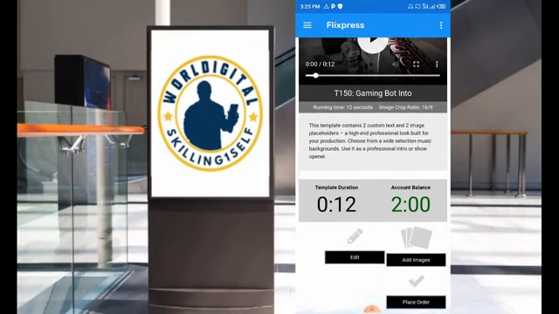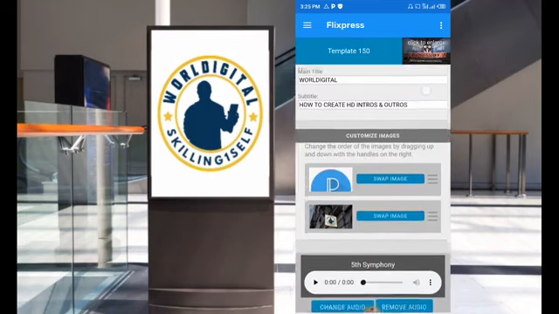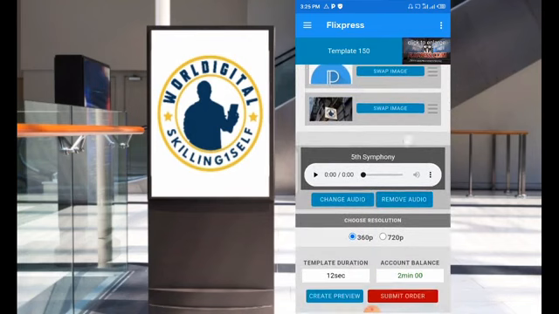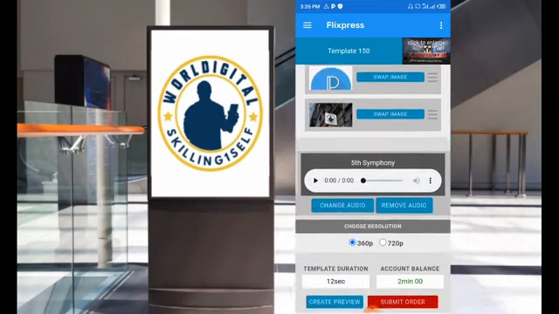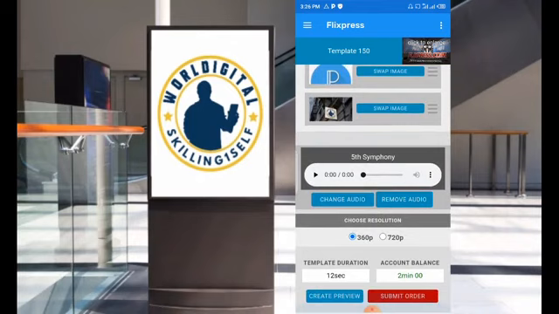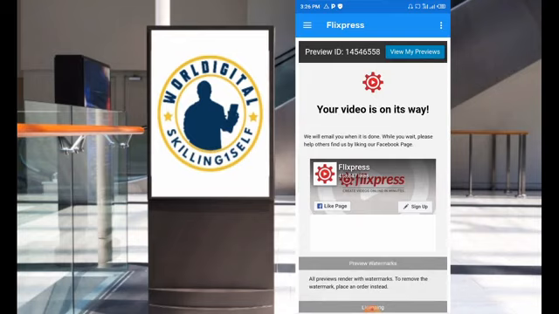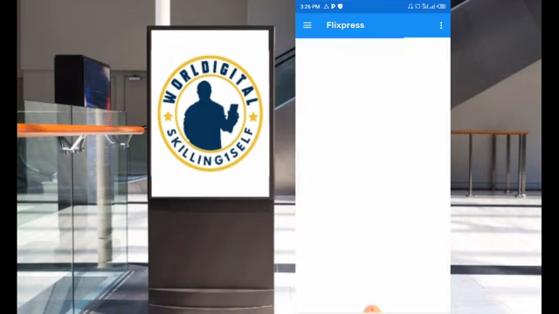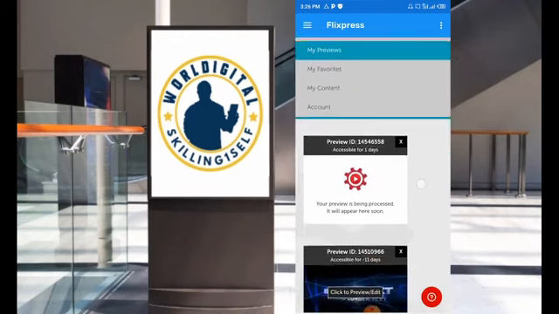And now you have the option of editing it. If it's not going well, you come here, you click on edit, you go back to it, and you edit. If the picture is not what you wanted, you can change it. If you made a mistake at the level of the text, you can edit the text. And now you click back on create preview here. Okay, and now you take view my previews. Wait for it to be processed.